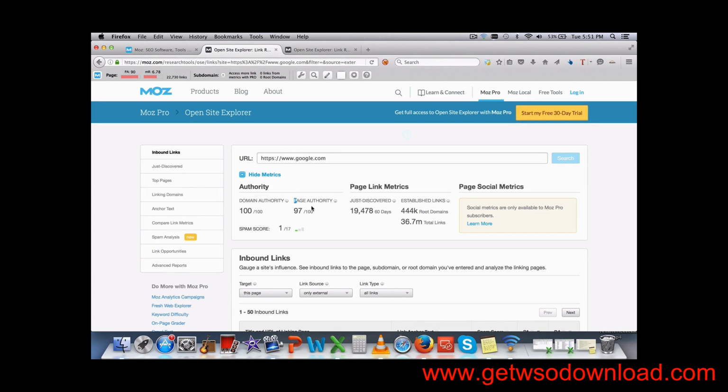Same thing with page authority, right? So let me explain the difference a little bit about this. So domain authority is a score from 1 to 100. It's logarithmic, meaning that the higher you go, the more difficult it becomes, meaning that going from 99 to 100 is going to be basically exponentially harder than going from 1 to 2.